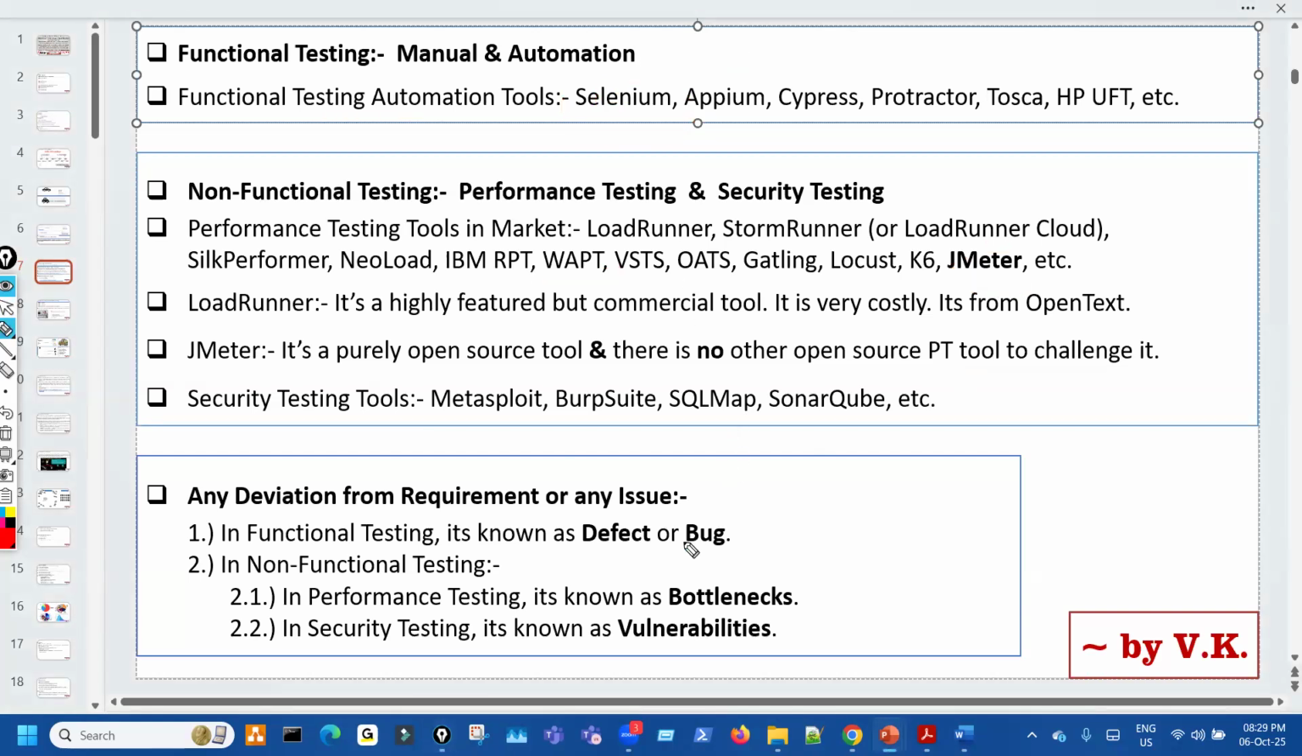There are some keywords that will be used going ahead in our session or in this domain, the IT industry. A defect or a bug, so any issue, is called a defect or bug in functional testing. But when it comes to performance testing, the same thing is called a bottleneck, and in security it is called a vulnerability. So these are some keywords.